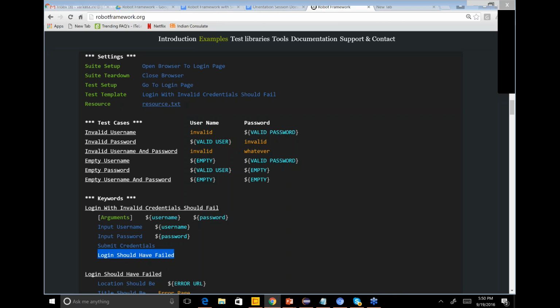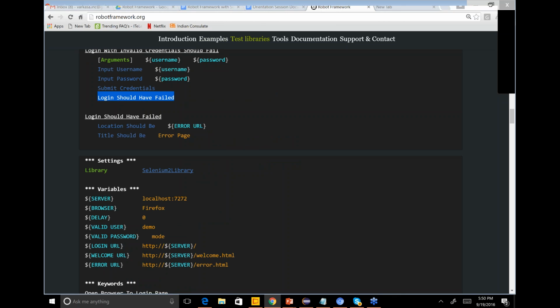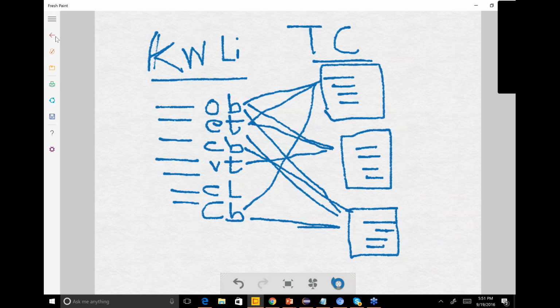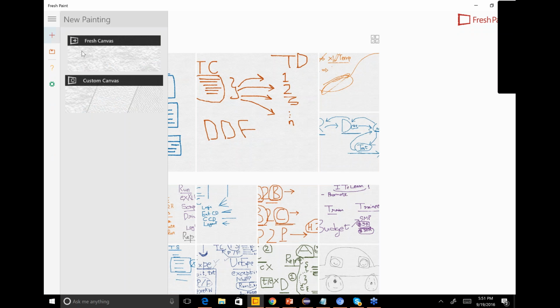So input username will enter the username, password, submit the credentials and the fact that login should have failed. What is this English-like word called login should have failed? It is nothing but a user-created keyword which says that location should be so and so, what is the URL, and the title of the page should be so and so. This is how we try and create additional keywords around it.